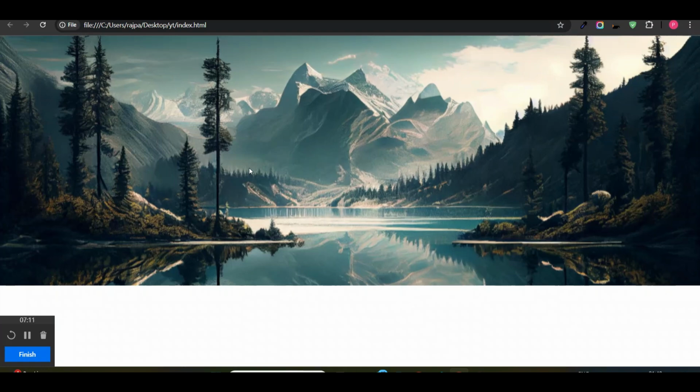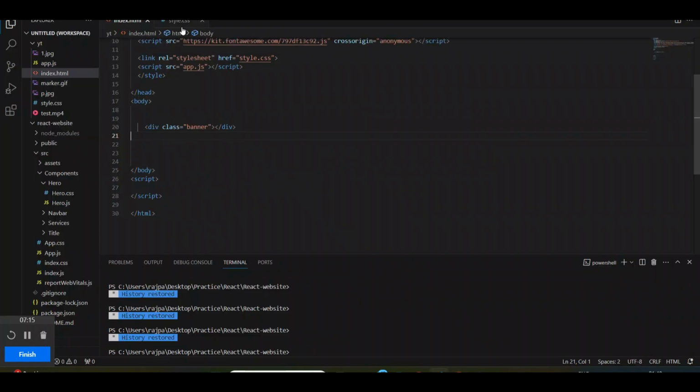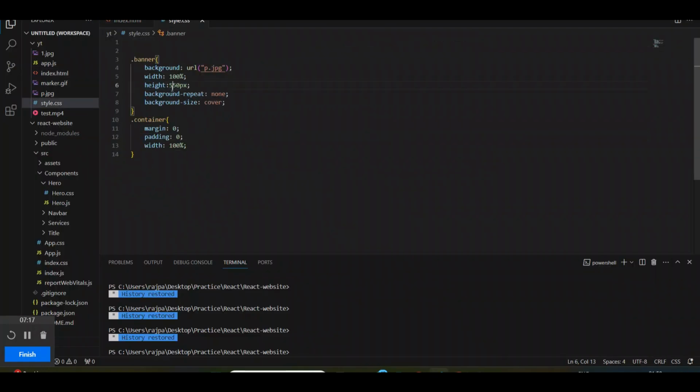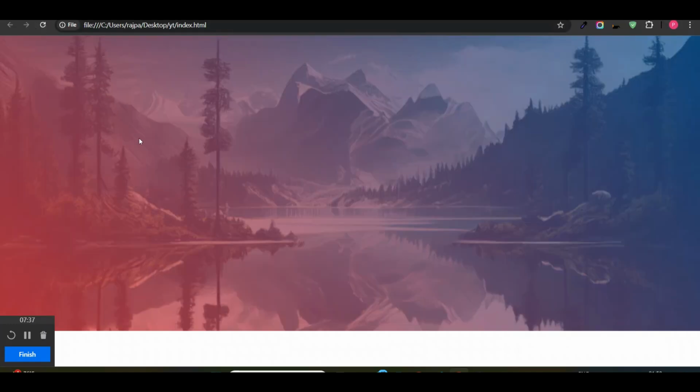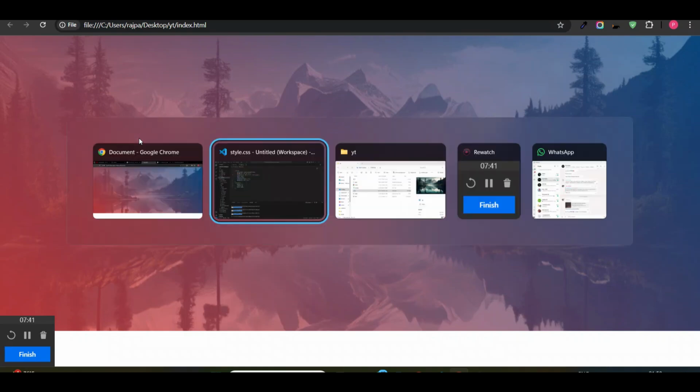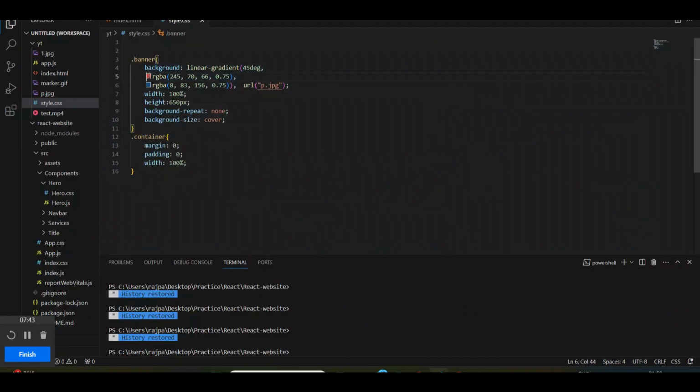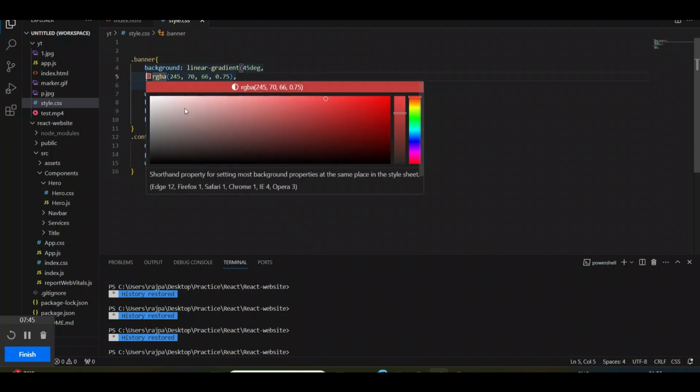Now to create the banner, I will add some overlay effect on it. For that, I will add linear gradient. Here you can see linear gradient. You can add colors as per your requirement. I have added a combination of two colors. If you want a single color, you can add that. From here I can easily change it.